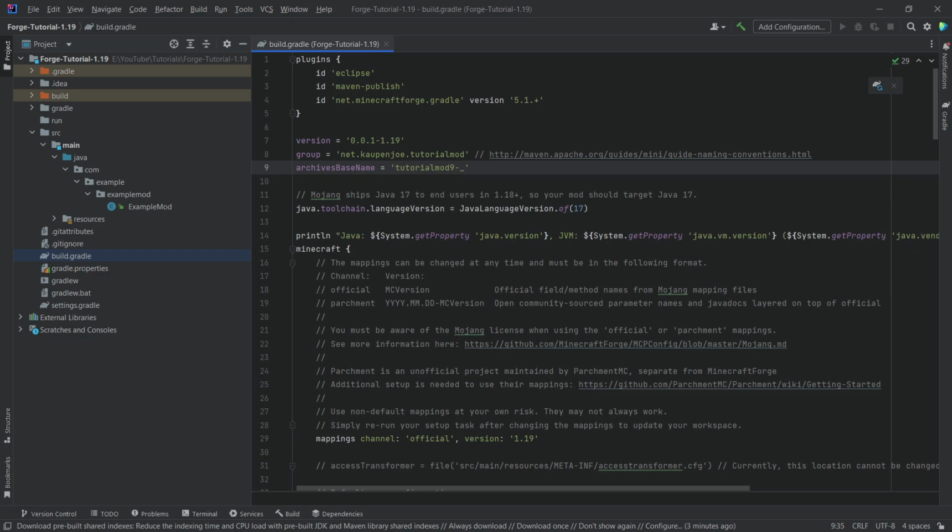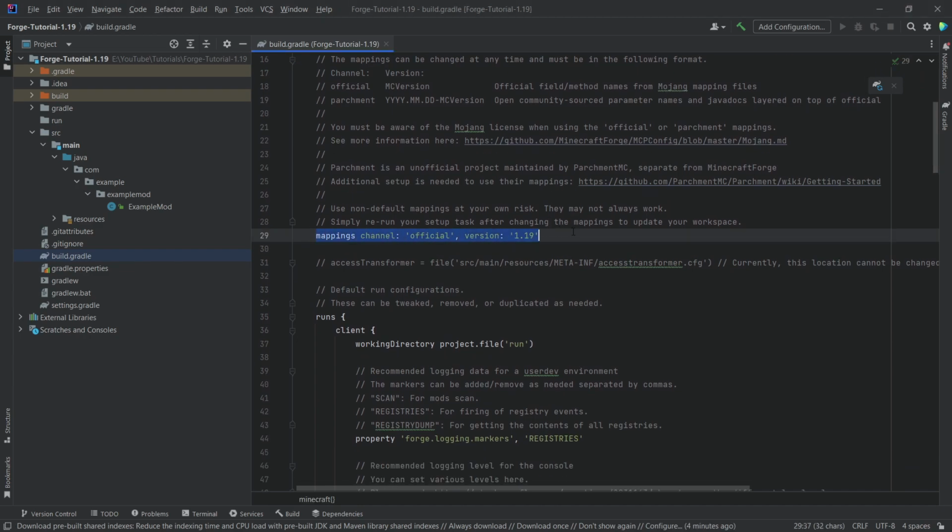That is all that is allowed here, nothing else. Please keep this in mind. I've seen this error time and time again. Your mod ID can only contain lowercase characters, numbers, underscore, and dash. That's it.